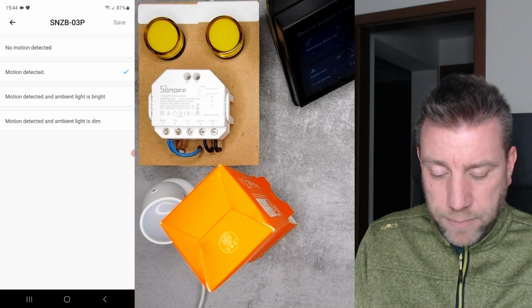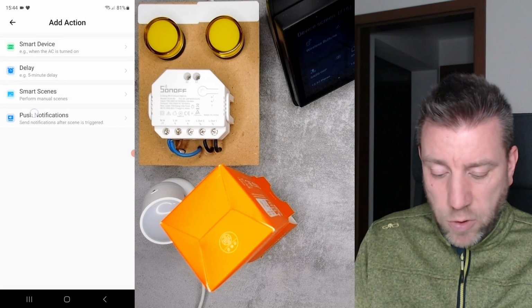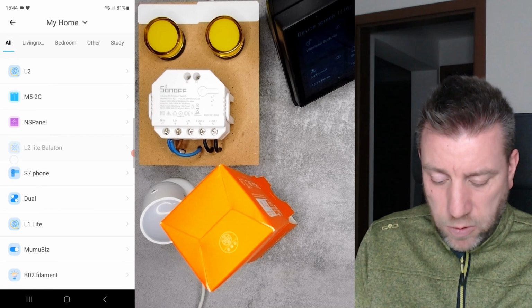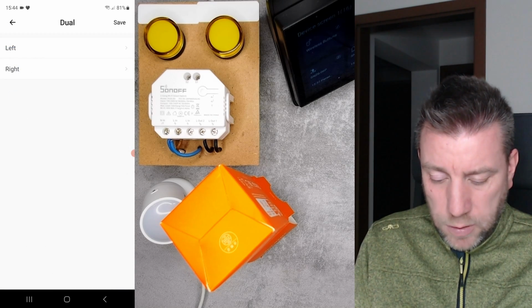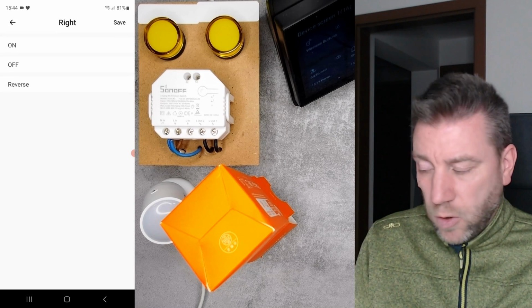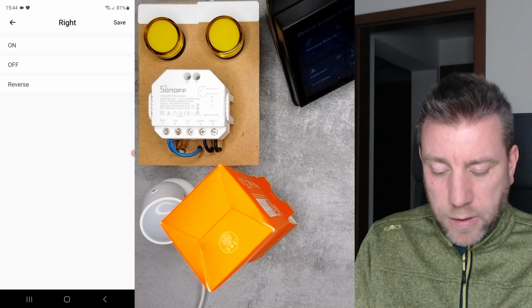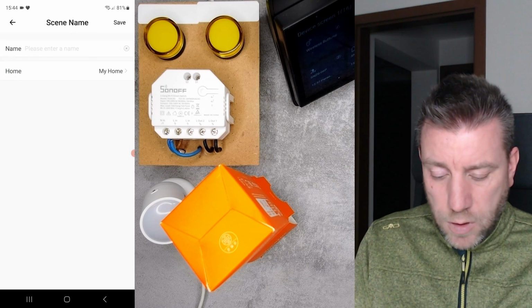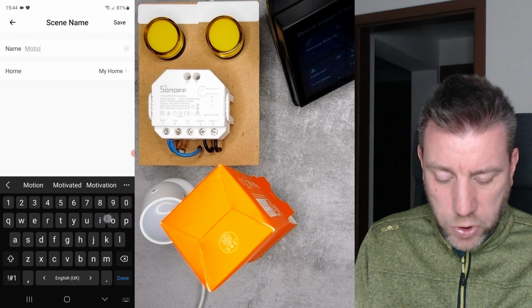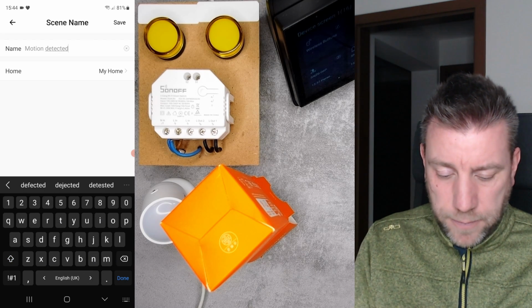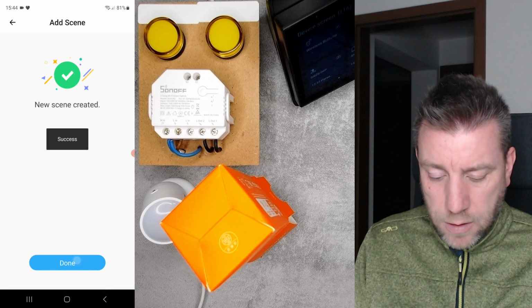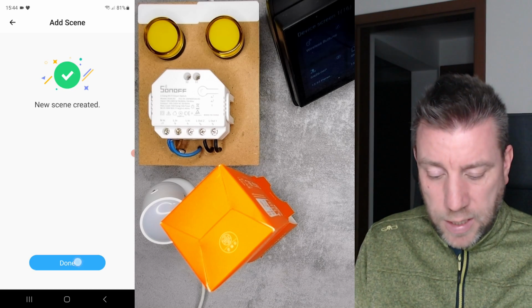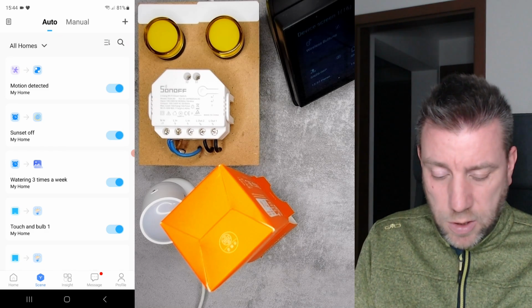So motion detected, and then the action is going to be, sorry, not this one, smart device. I'm going to scroll down to the dual, and I'm going to pick right, although it's going to be the left physical one because it's wired the other way around, and I'm going to turn it on. So this is motion detected. Okay, the scene is on and the light did not turn on, so that's a good sign, because it's not detecting my motion with the box on.